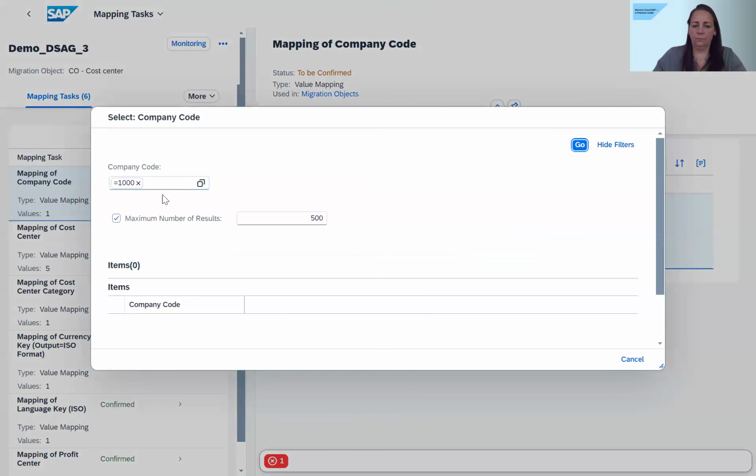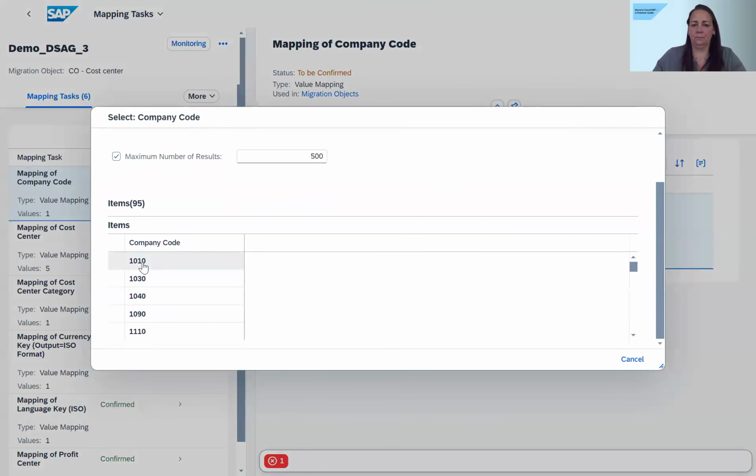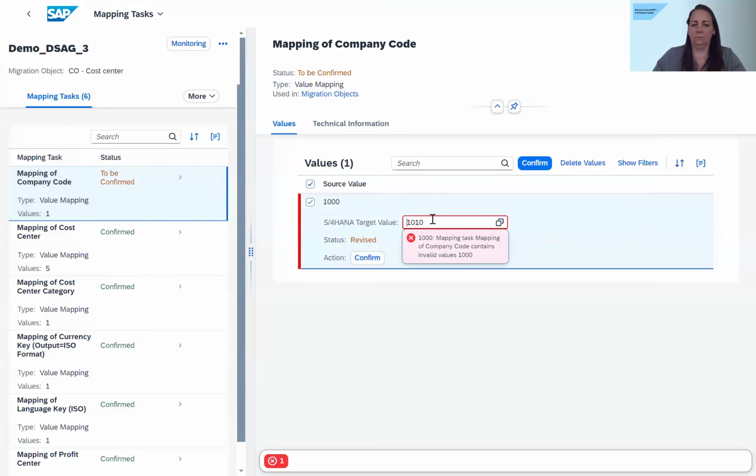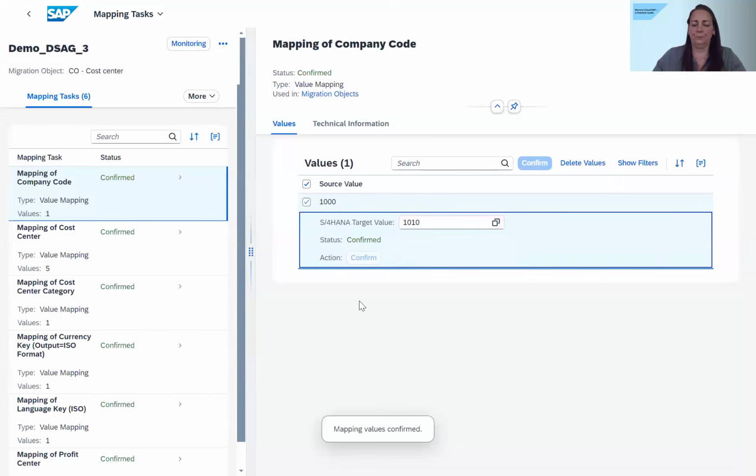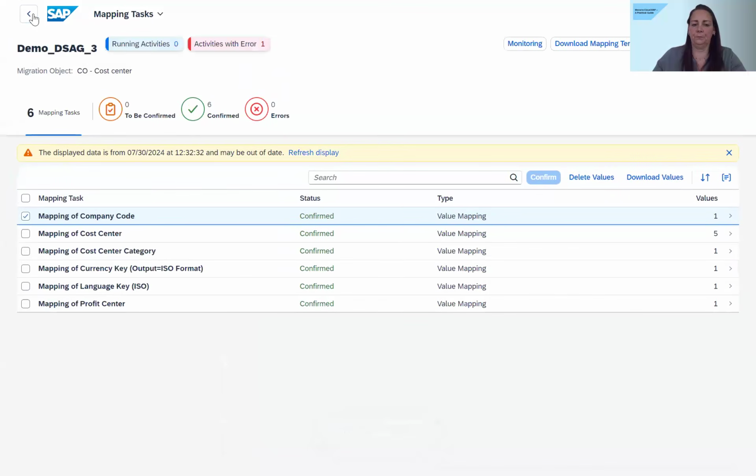In this case, I would use the help. I open the help and see there is no company code. I will just check which company codes exist, and I see I actually wanted to maintain this one. So I choose this value and confirm again. And the confirmation was successful. Okay, go back to my project.